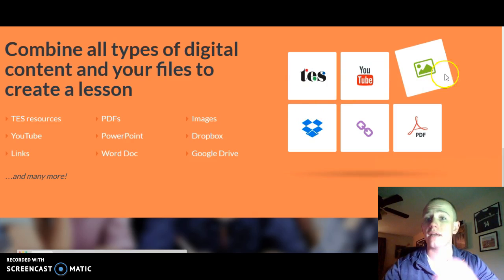So you can put in a lesson, like let's say you want them to read an article. They read an article and then they reflect on it. Then you want them to watch a YouTube video. Then maybe check out a ThingLink and some pictures. Okay, and then they access your files and share something. The possibilities are endless. You can combine all this stuff into one lesson.